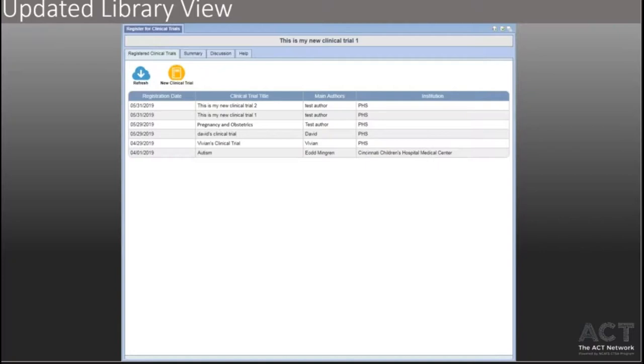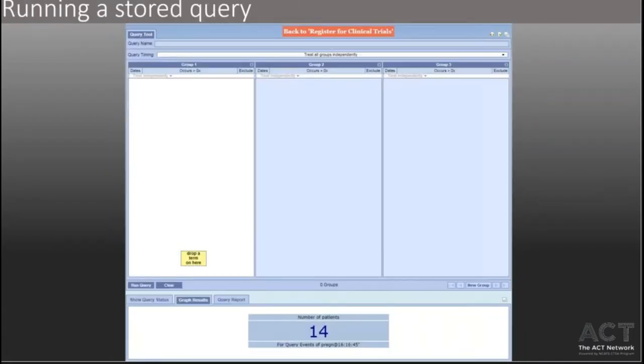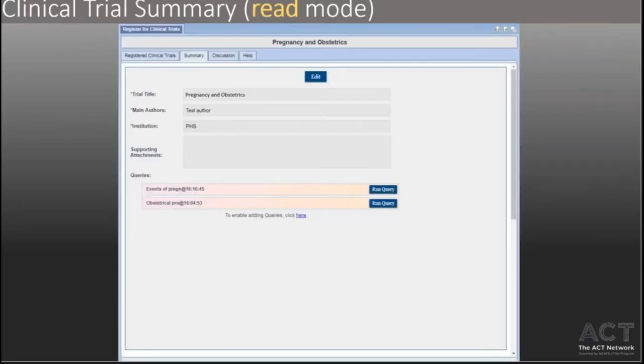You can also browse an entry that's already been there. So let's say I click on the pregnancy obstetrics clinical trial. It's going to take you to this second tab and show you all the information, including the queries that the author has entered. What you can do here is click on Run Query. It's going to run the query in your local I2B2, and show you the result at the bottom, just like an I2B2 query. When you're ready, you can click on the Back to Register for Clinical Trials button, and it takes you back.